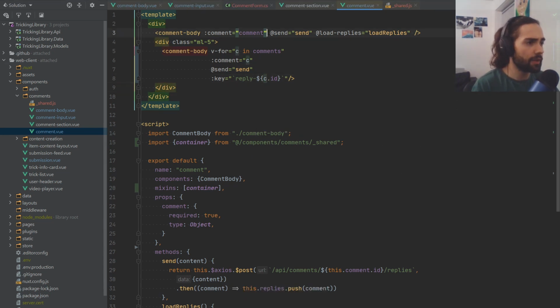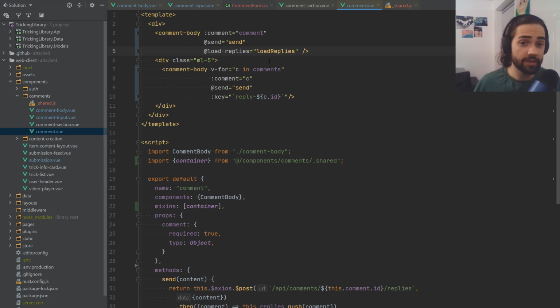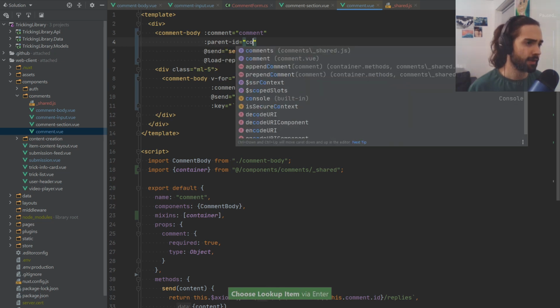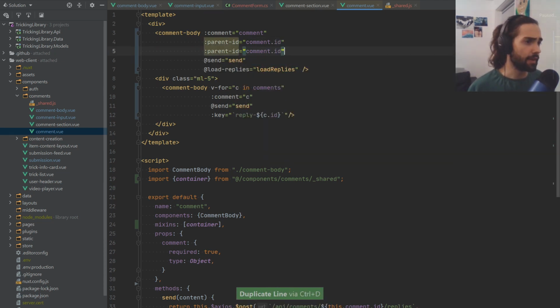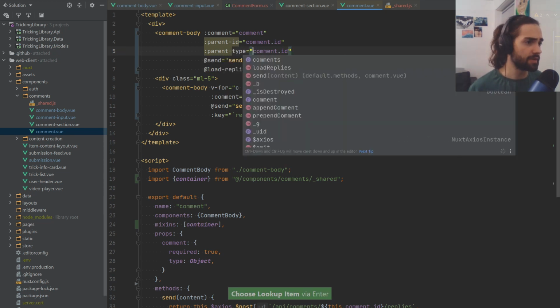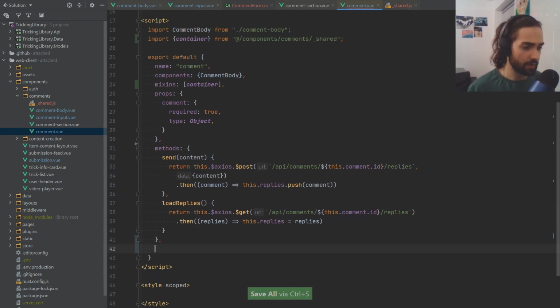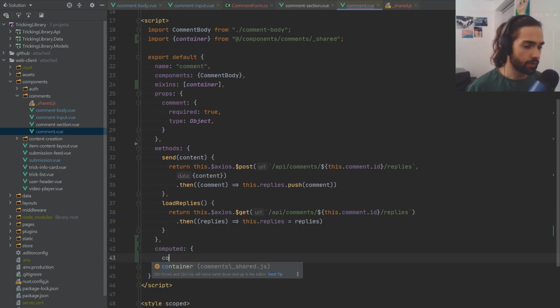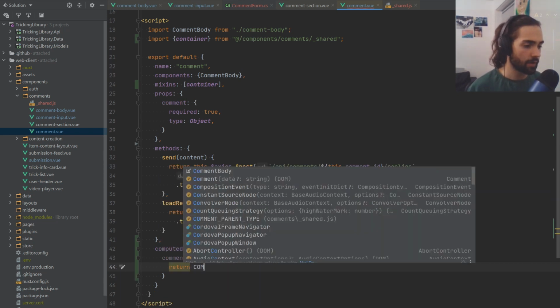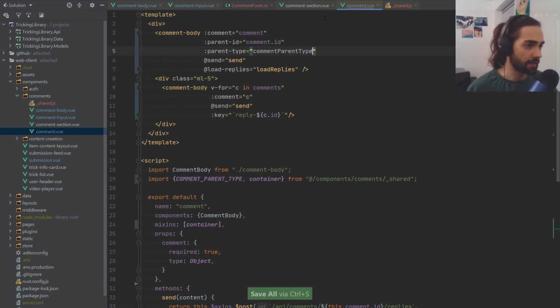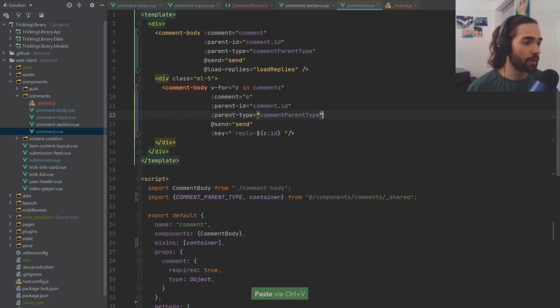And the comment bodies, all of them will also need to accept a parent ID, which in this case is going to be the comment ID, okay? And then the parent type, well, the parent type, we can go ahead and grab a computed property. So comment parent type, return comment parent type, and comment, right? Let's just verify that it's 2. It is 2, okay? And that's the thing that we're going to return, and that's the thing that we pass here. Same things are going to be on here.